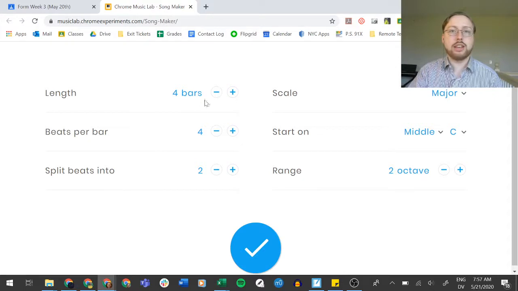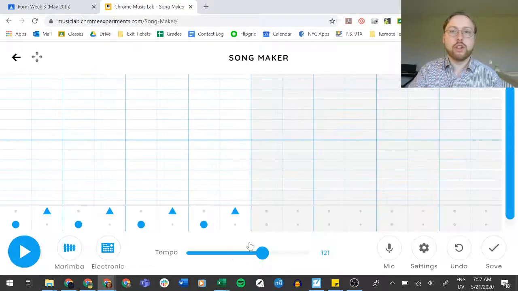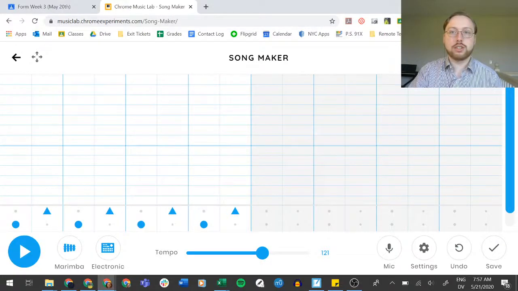And we're going to start by making it smaller. So I'm going to make it 2 bars. Notice I have fewer things, so it's going to loop quicker. I have less to play with and it'll loop quicker. So I can listen to this. And it repeats quicker.